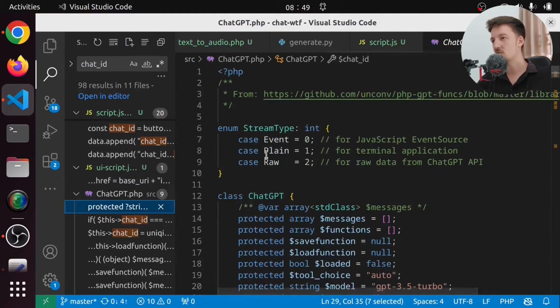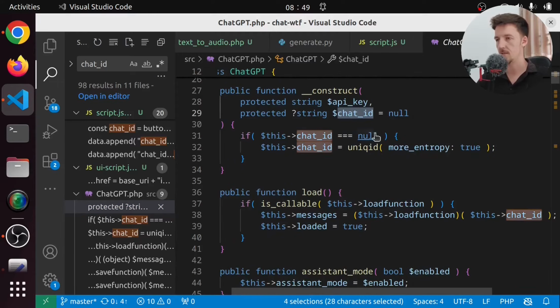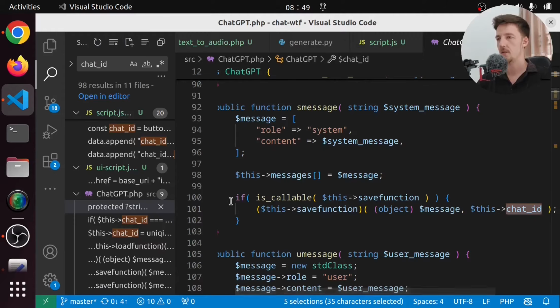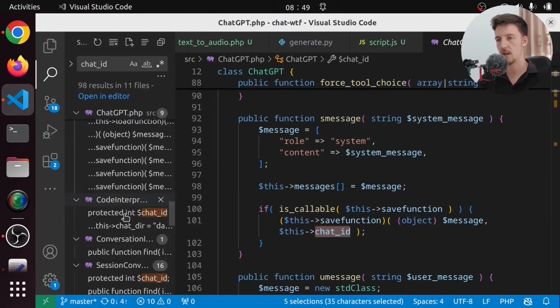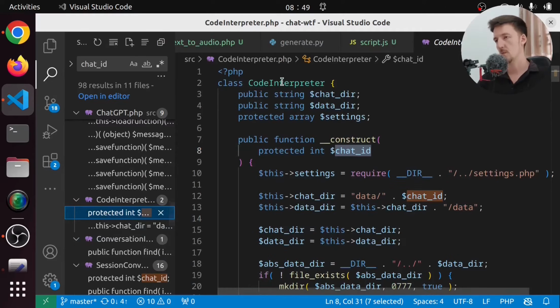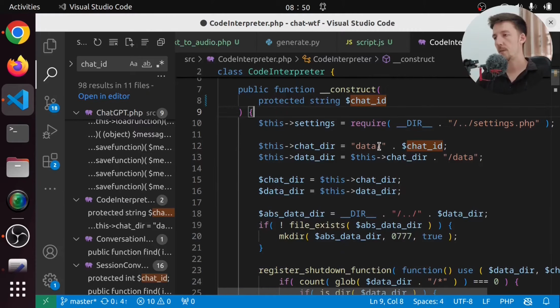And in our ChatGPT class, we don't actually care about this chat ID because this is part of the ChatGPT library I have created. So it is unrelated, so we don't have to worry about that. But in CodeInterpreter, we pass in the int chat ID. So actually we want to pass in a string chat ID. But now we get into a little bit of a dangerous territory because we are constructing a path from the chat ID. So we should do some sort of sanitization here.